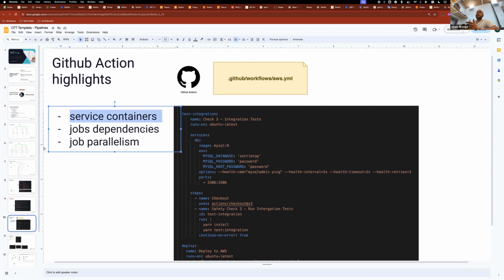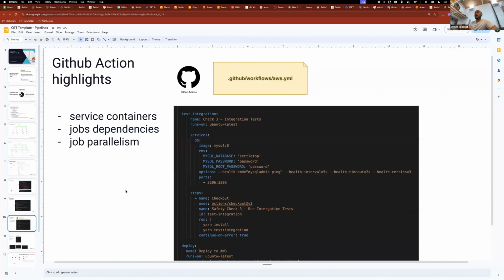First, we create services in the pipeline. We can create services that can be a DB, a queue, or whatever service we want to run within the pipeline to run something. Then we create dependencies through the jobs, like running in parallel or in sequence. So I want to highlight those.